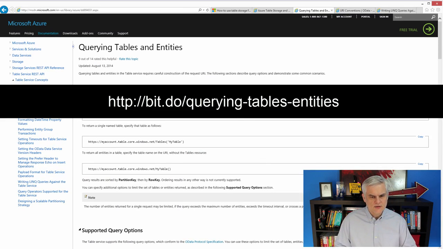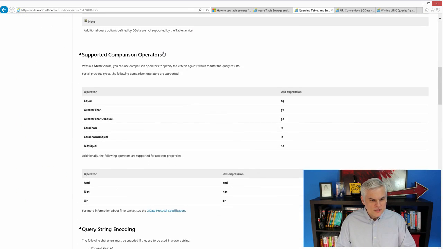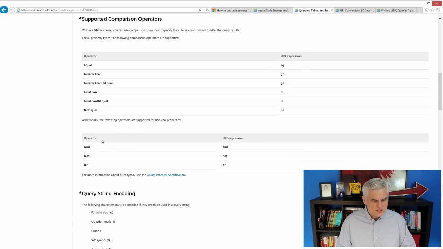There's a URL to this web page, Querying Tables and Entities. And you can see here that there are a number of supported query comparison operators. We've already used equal, but there's also greater than or equal, less than or equal, not equal. And then there are also some operators that can join comparison operators or expressions together: and, not, and or.